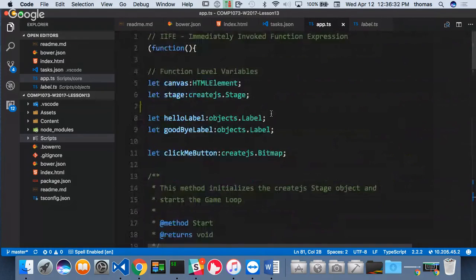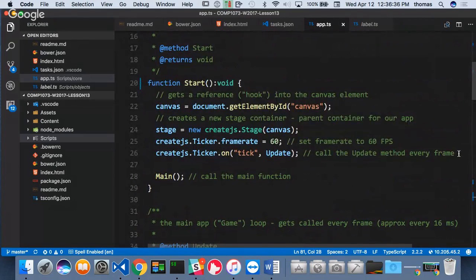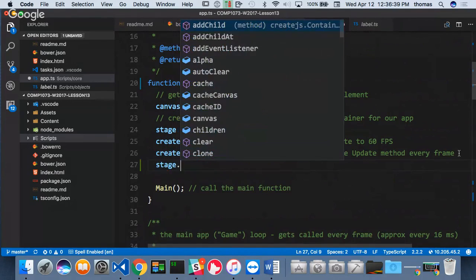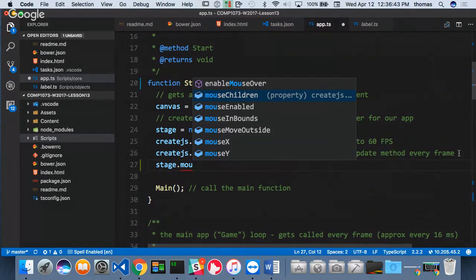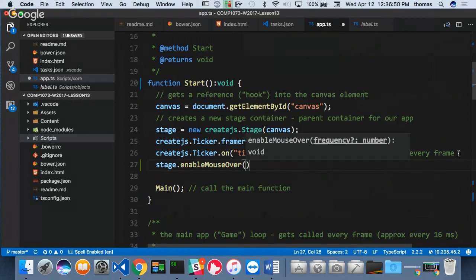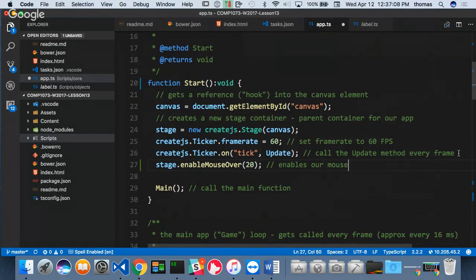So on my start method, in order to enable the mouse events, I'm going to start typing stage. And if I start typing mouse, you can see that enableMouseOver is what I want. It is a method, and I want to put in there a frequency of how often I want to check the event. I want to put no higher than 20 frames per second. So this enables our mouse over and mouse out events. If you don't turn this on, mouse over and mouse out will be disabled. You will never be able to see the effects of this change. Okay, so just to enable that little functionality there.